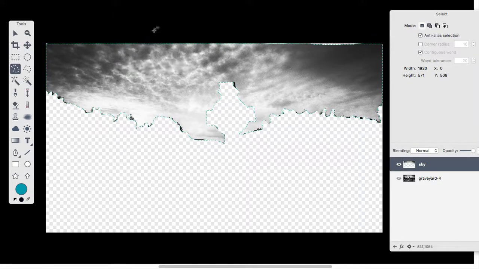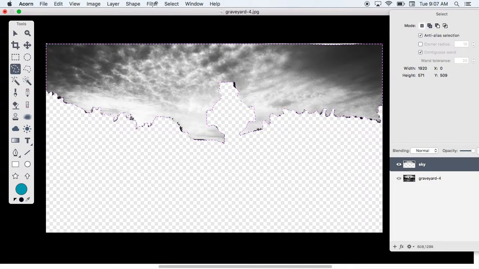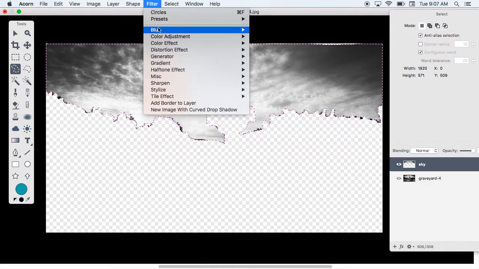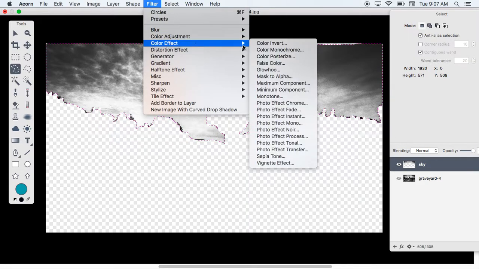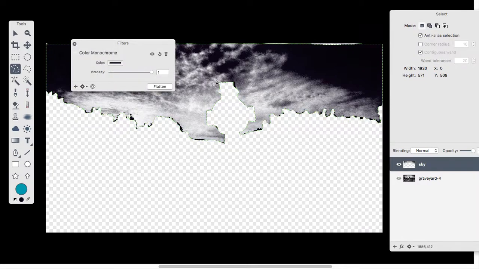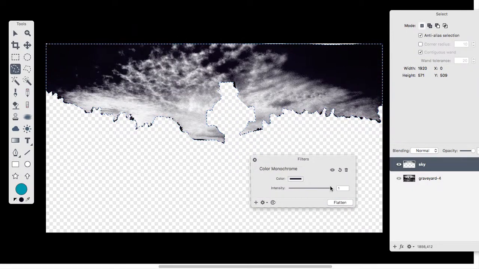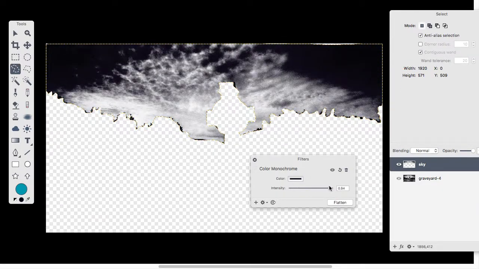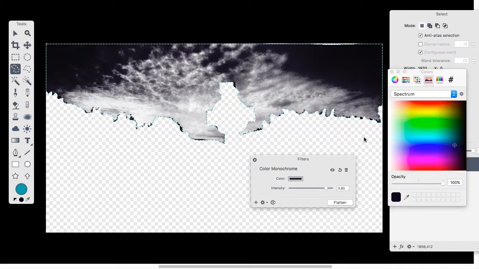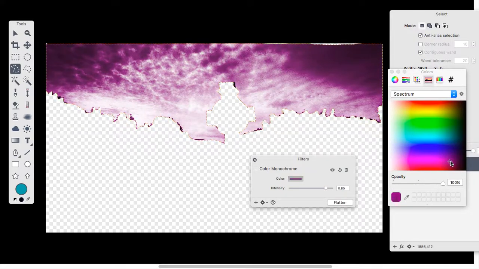I want to go ahead and add some color to it. So I'm going to go up here to my filters. There's all kinds of filters you can mess with, but I'm going to go to color adjustment, color effect, and we're going to go to the monochrome. Now what this does is it gives you the option of intense or not intense, which will darken the contrast, and you can also change the color. I want to go with like a dark purple, and I want it to be very intense. I'm going to raise that up.